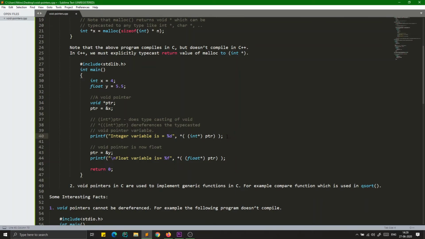the value of x, we have to dereference it. This star is for dereferencing it, and we also have to typecast it to the type of variable that we want, that is int. So we typecast, then we dereference. Basically we will print the integer variable equal to 4, and similarly I have initialized this void pointer to the address of y, which is float, and this will print 5.5.